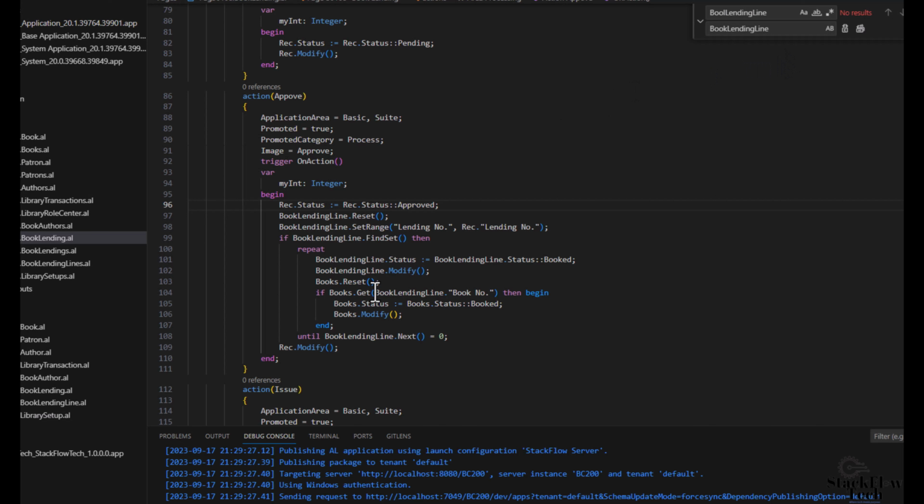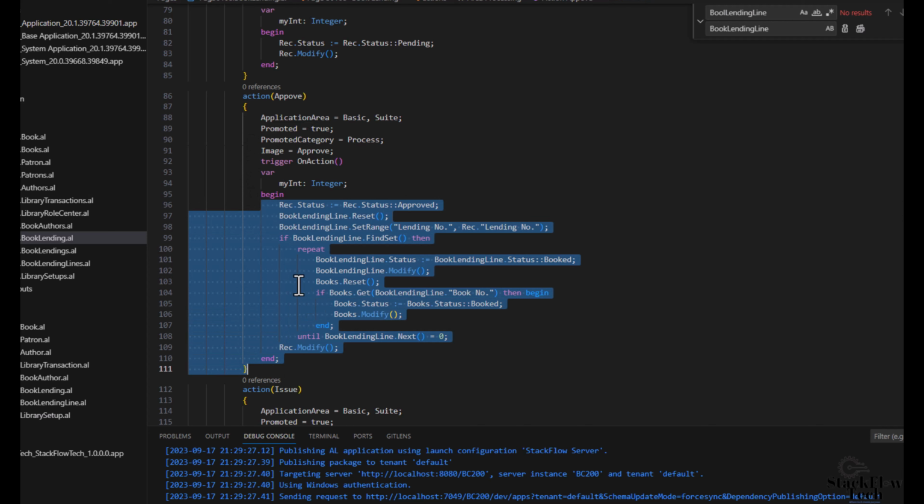So in our next video, we will explore how we can write this code in a code unit, or rather using a code unit to ensure that you can have code that you can still reuse in different pages or different objects.